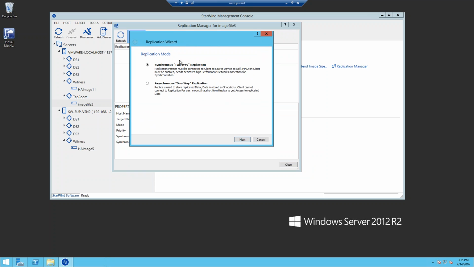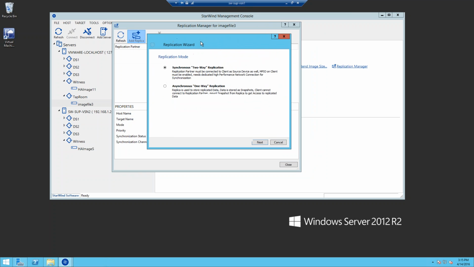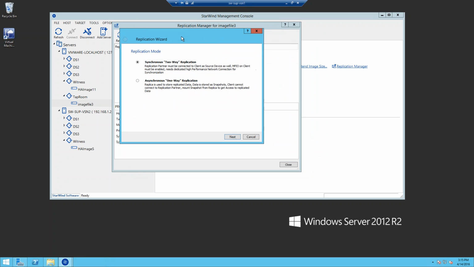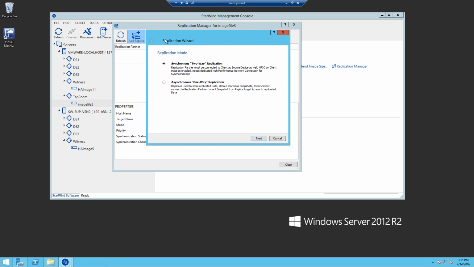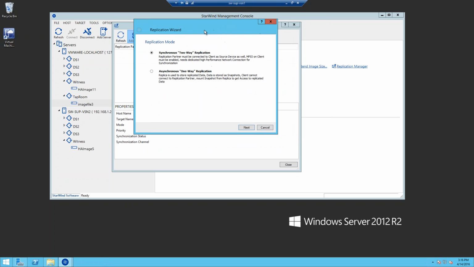So over here we have two options: synchronous two-way replication, which we're looking for, and asynchronous one-way replication. However, I suppose you would be able to find out some things about those two modes during our next tap room. So let's select synchronous two-way replication. We'll press next, and over here we have to type the IP address of the partner host, or we are also able to use a DNS name. So let's use the DNS name.